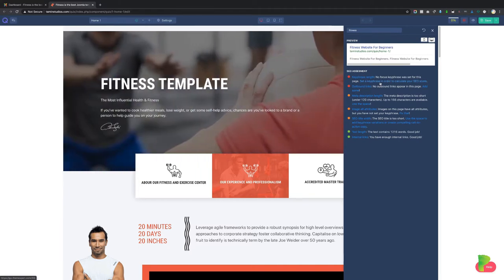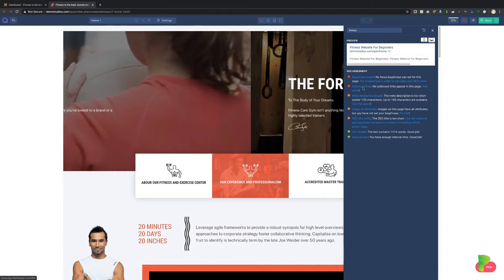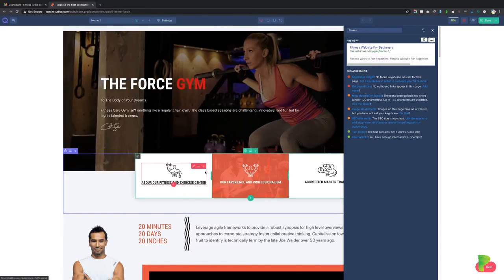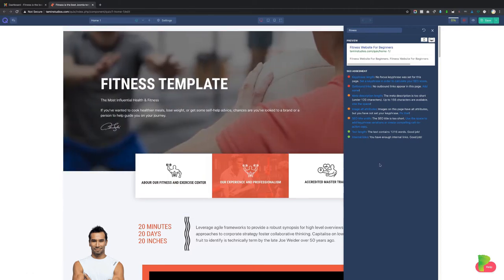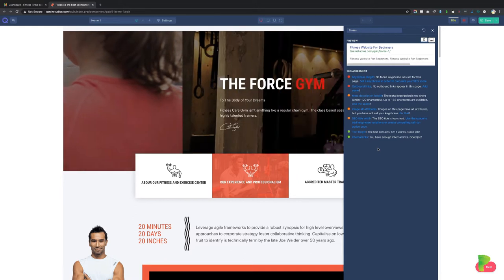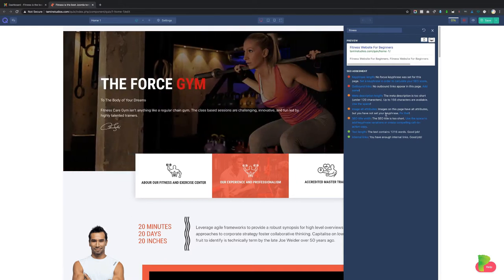It's going to take you to their website. And for outbound links, it's saying that no outbound links were found in here. So it's giving you things that you need to work on. It's very important that you follow these things and make those changes. I'm not going to go through all the changes that we see here, but let's take one for example.